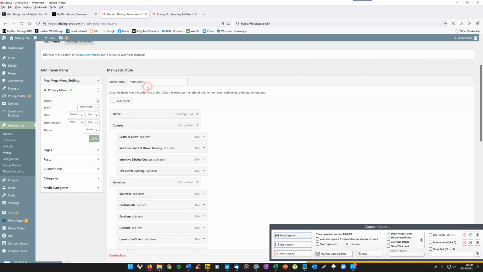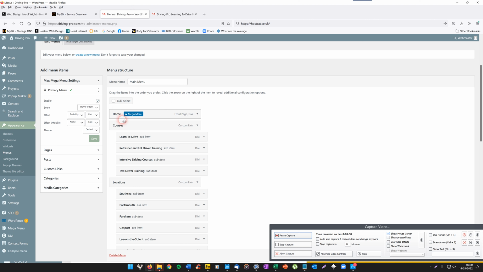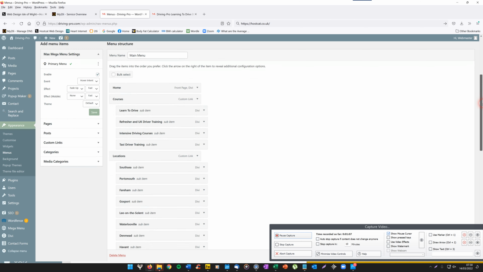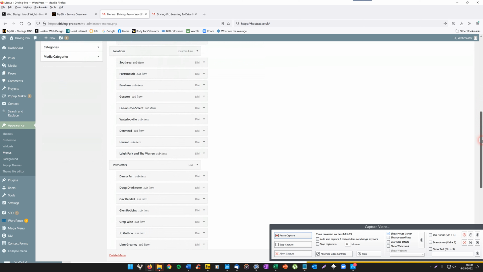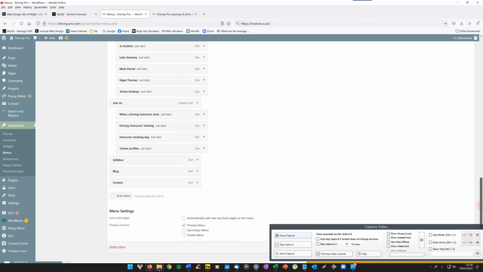and here you'll see the main menu, which is exactly as it's laid out on the front of the site: courses, locations, instructors, with the sub menus, which are the ones that open when you hover over it. I'll show you how you add one to that, and they're all in order as well as they appear on the front.